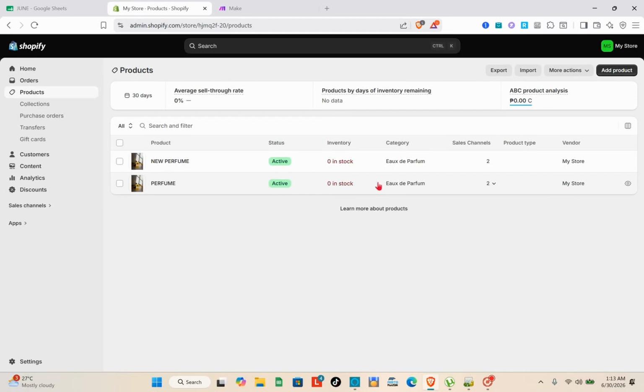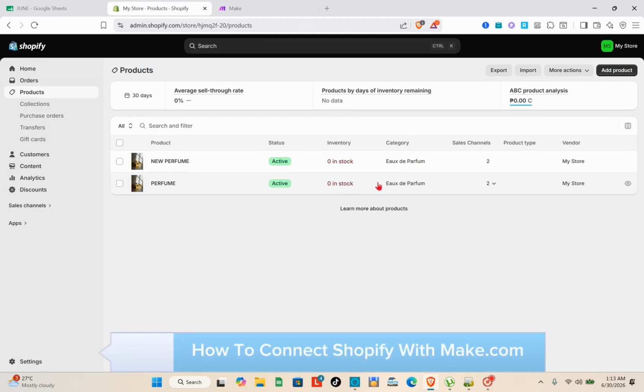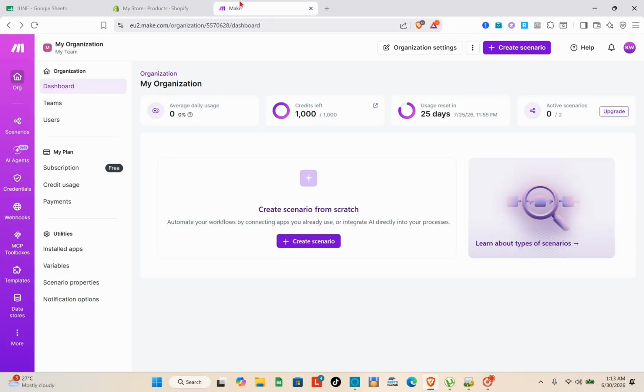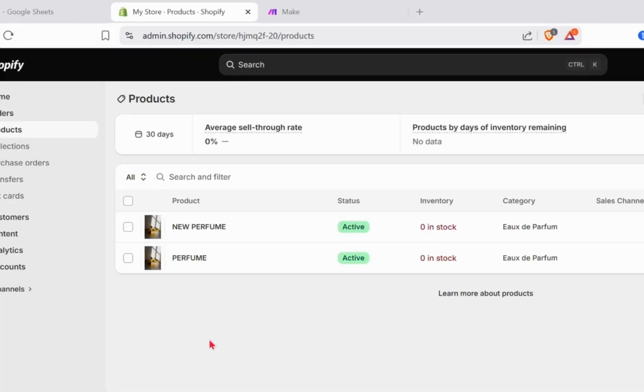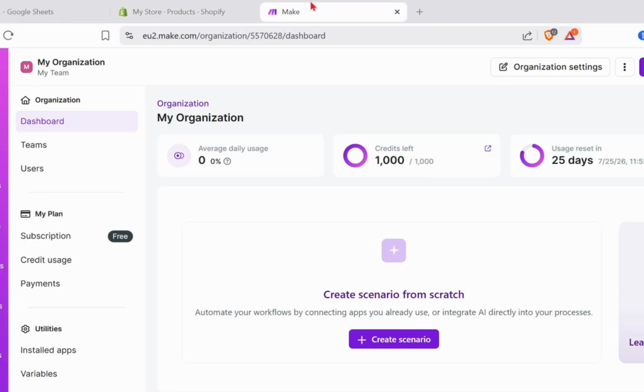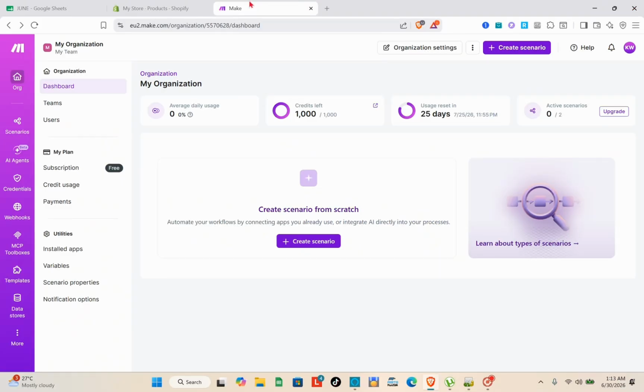In this video, you will learn how to connect Shopify with make.com. Okay, so the first thing that you are going to do here is prepare your Shopify store. And then after that, you just have to log in to your make.com account.